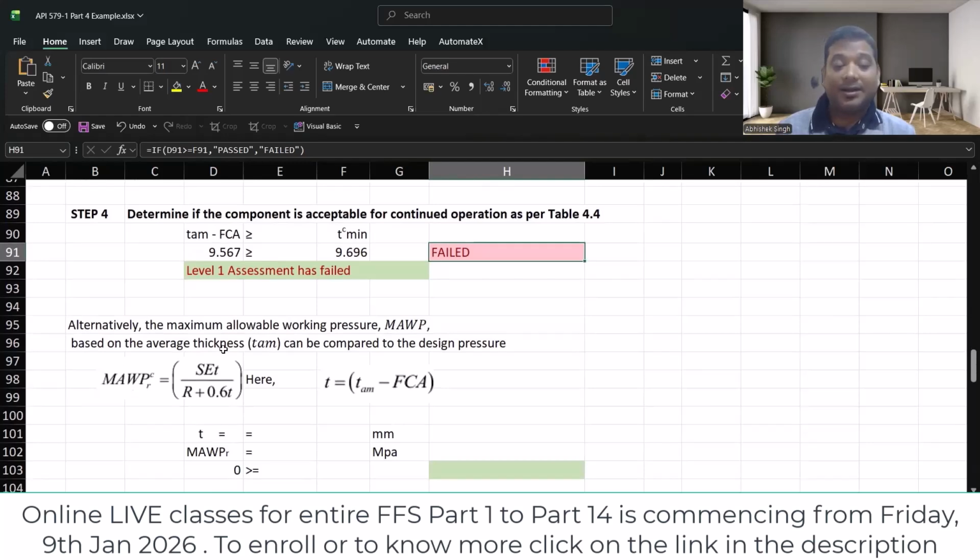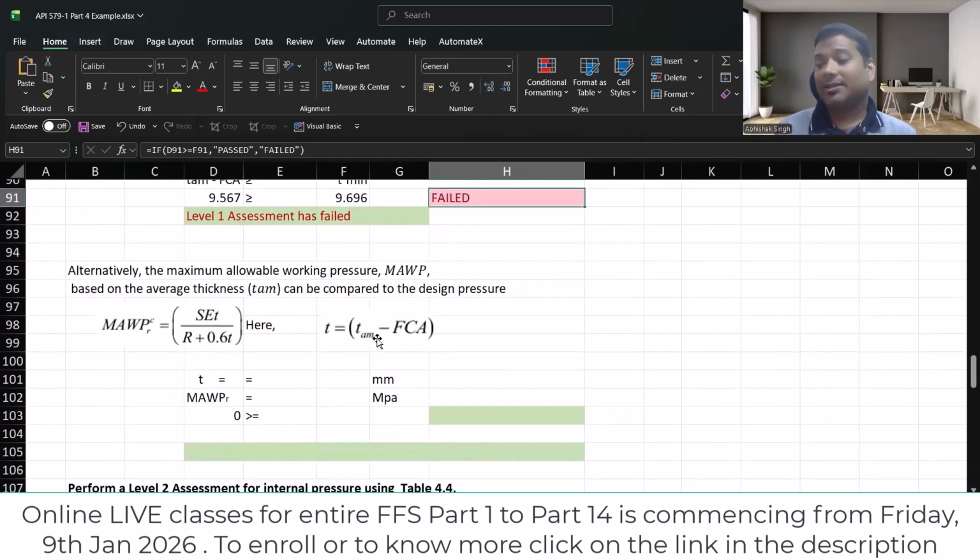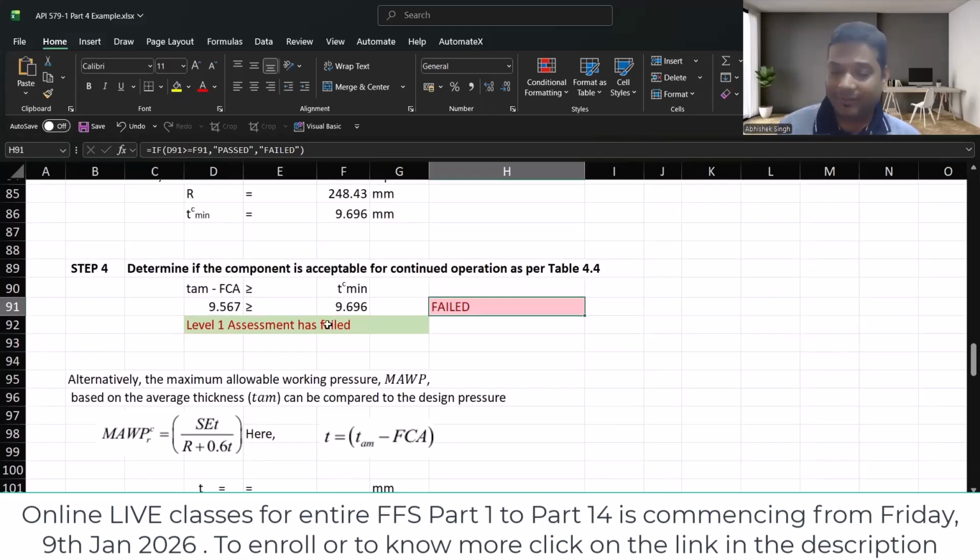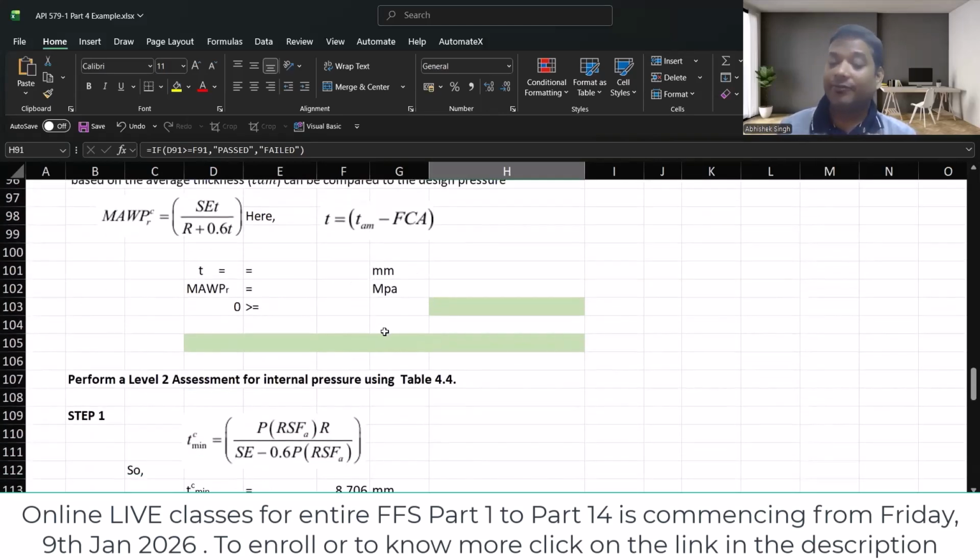So now you can also do an alternative calculation by calculating the MWP. Same equation. Instead of calculating the thickness, we can calculate the pressure also. Not required all the time. Any one of it you can do.